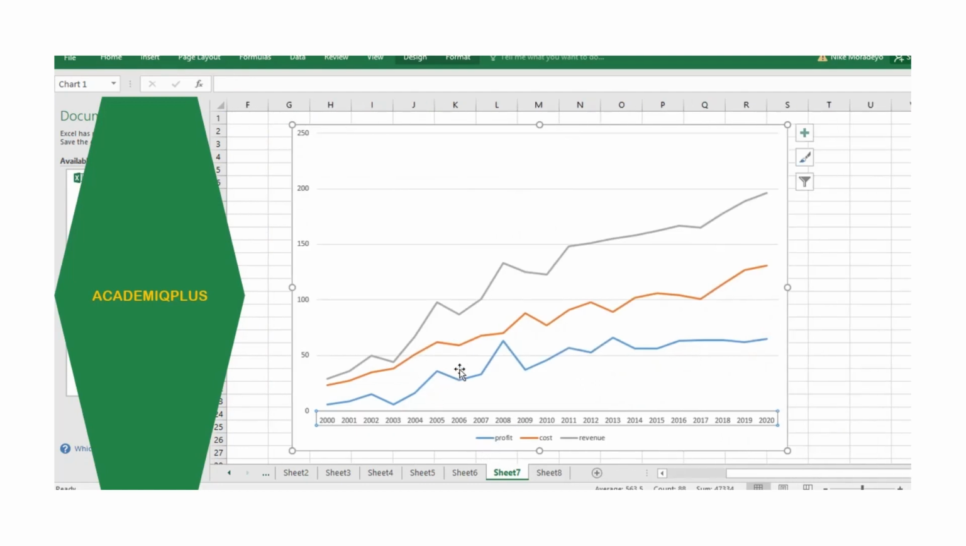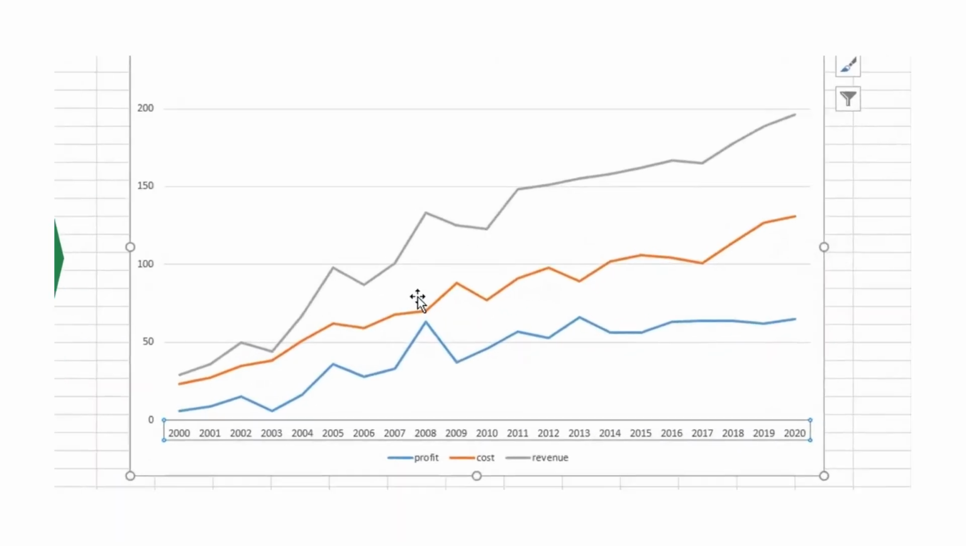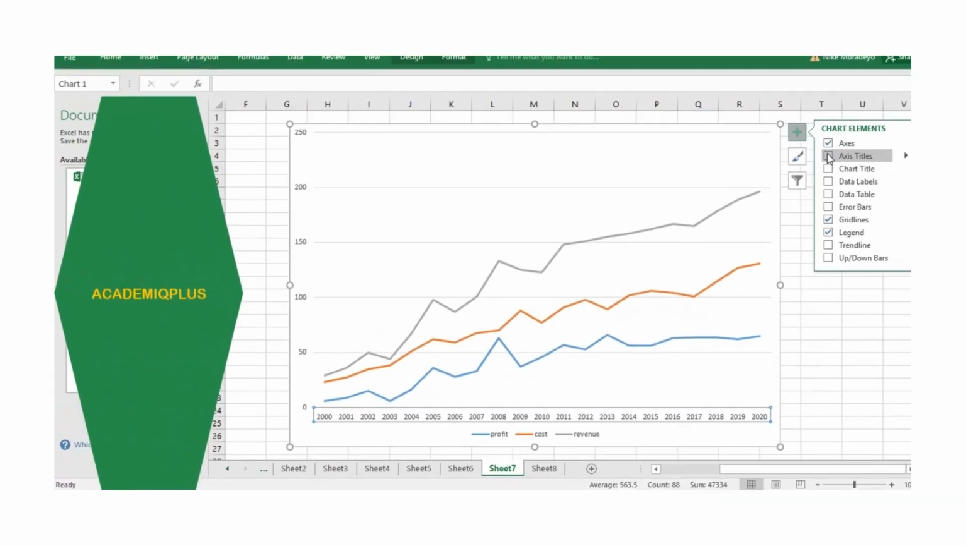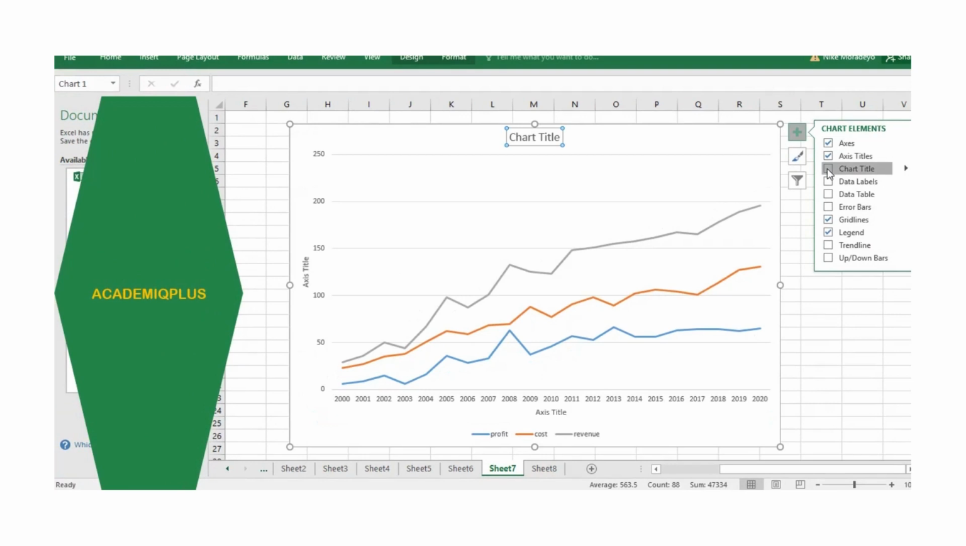The blue line is for the profit, the cost line is the brownish colored line, and the revenue has the gray line. You can see we have the 3 lines already, and you can see the legend gives the representative color for each line. So we click on plus, we add the axis title and also the chart title. We can also add the data labels. You can see the profit from 6 to 65, cost is from 23 to 131, and revenue is from 29 to 196. So it's a bit clumsy, so we can uncheck that.